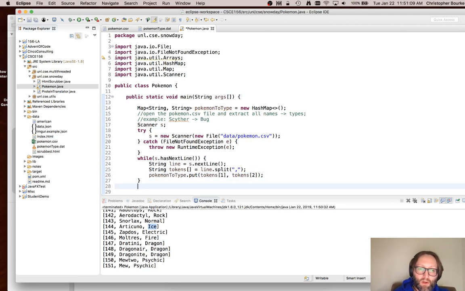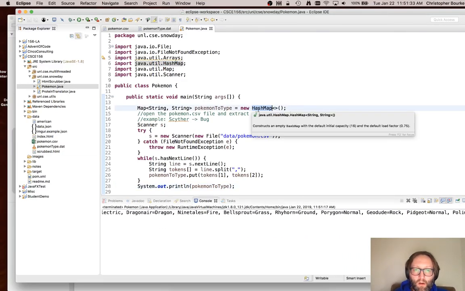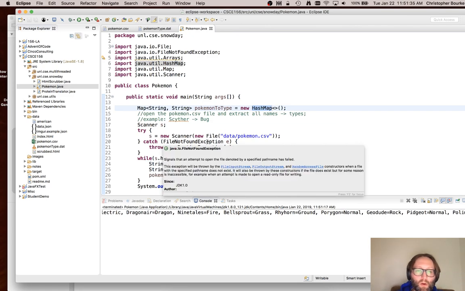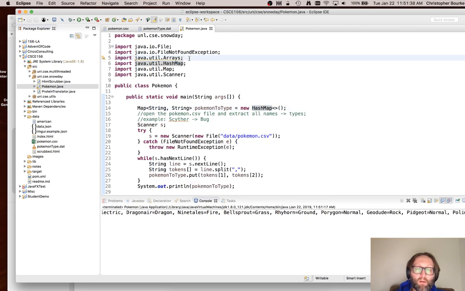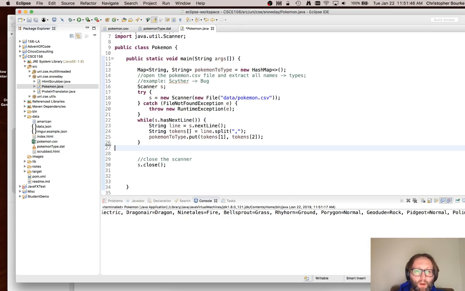Right? And let me show you what that looks like. System.out.println. So that has a built-in toString method that does look like this. Mewtwo maps to psychic, Raichu maps to electric, etc., etc. And there is all 151 of them. Right? It's not necessarily in order because hash maps are not ordered. If you want ordering on your keys or values, you need to use a different particular type of map, like a linked hash map or something like that. But we at least know that it works.